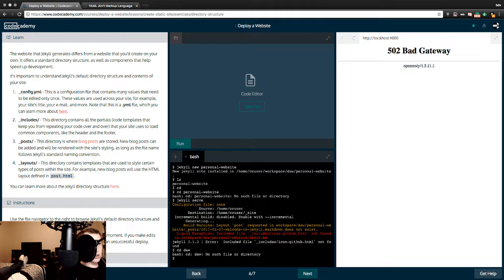2. _includes. This directory contains all the partials, code templates that keep you from repeating your code over and over, that your site uses to load common components like the header and footer. 3. _posts. This directory is where blog posts are stored. New blog posts can be added and will be rendered with the site's styling as long as the file name follows Jekyll's standard naming convention.